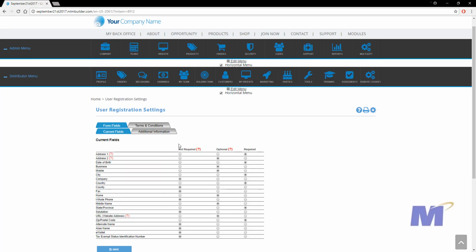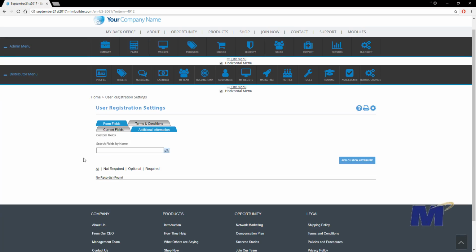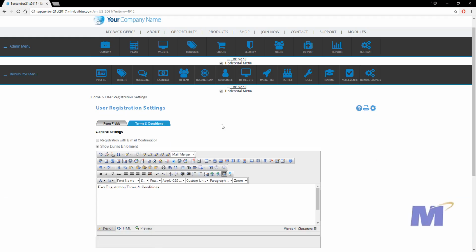All right. And then here we have the Additional Information tab. If you want to include specific attributes for the user registration, whether it's getting different specific information for the user, you could go ahead and create the attribute, and then that will appear in the user registration. Also, we have the tab here, Terms and Conditions.